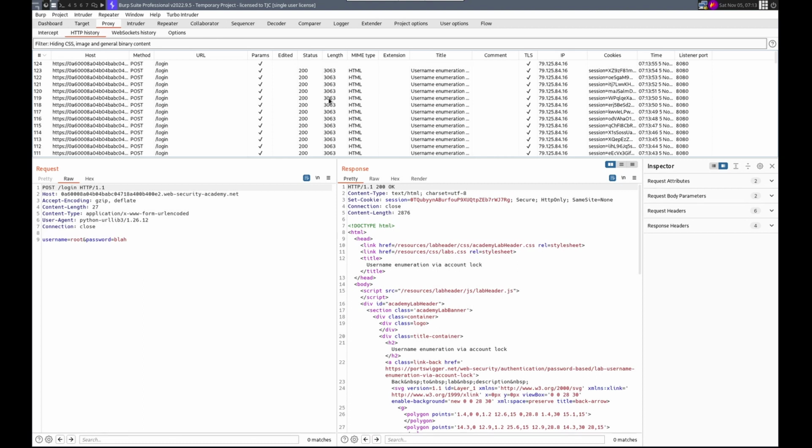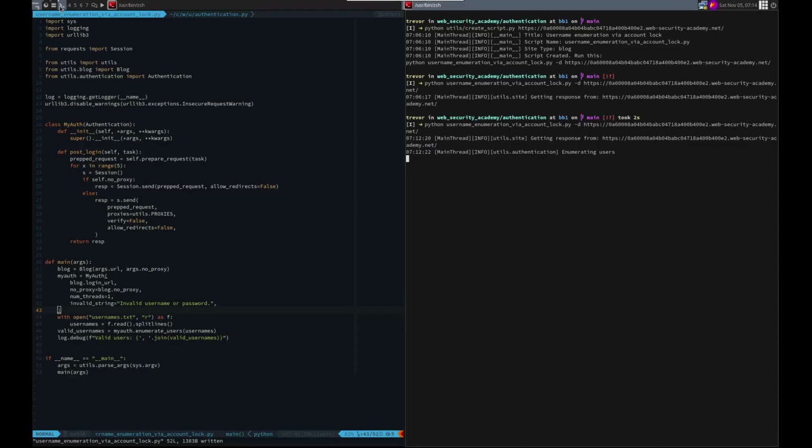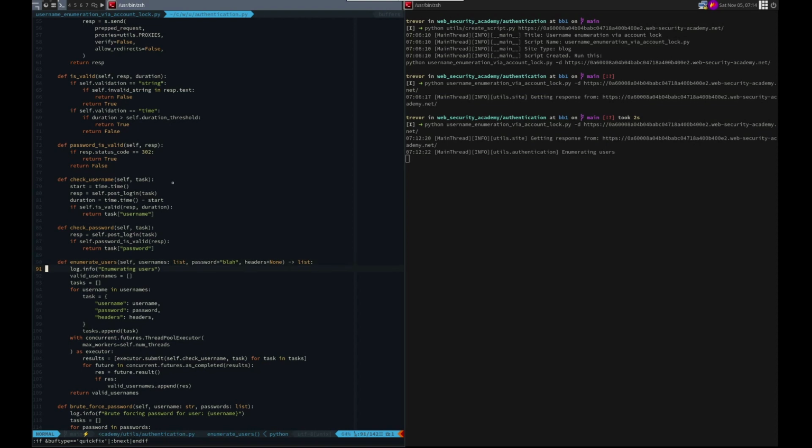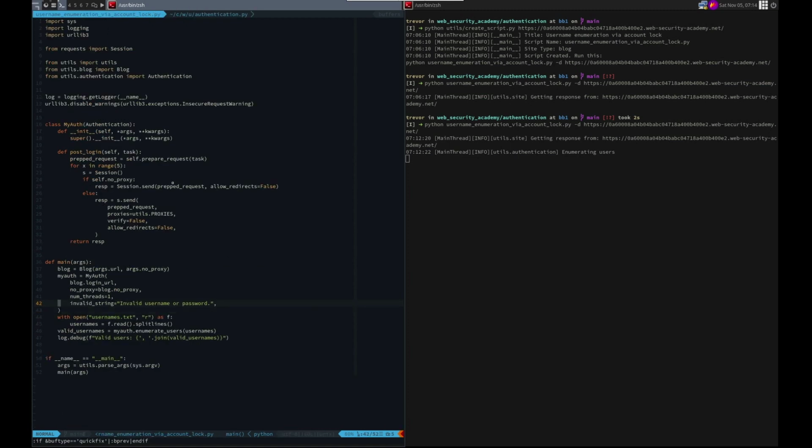We could probably do threads on each user. So how do we have threads working now? We have it as a task. Enumerate user. So we create a task for each user. I think we could do that. Each user, one task. Yeah, we could probably do that. So let's try.